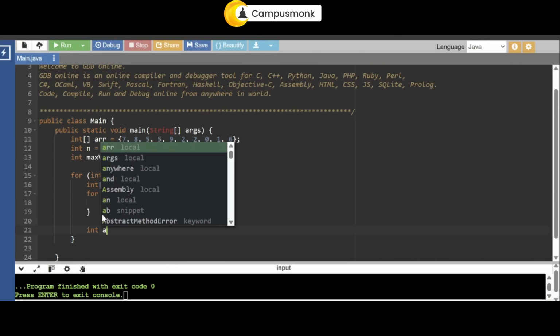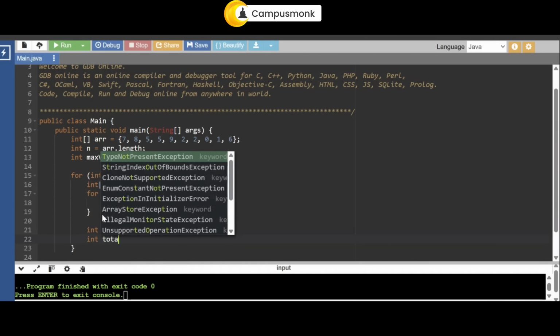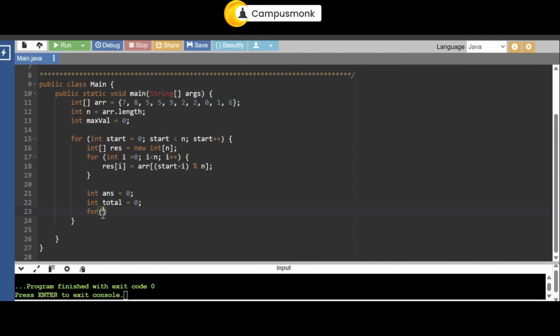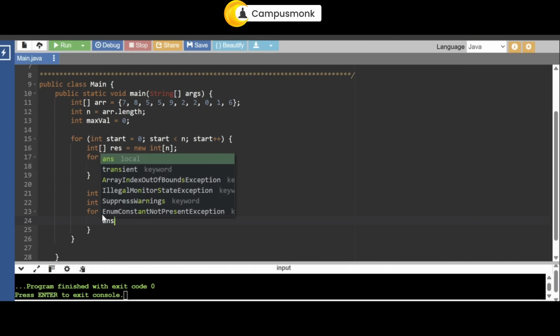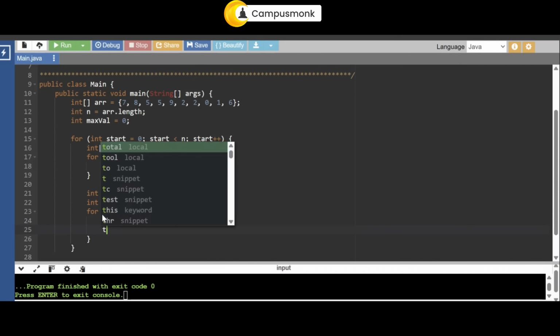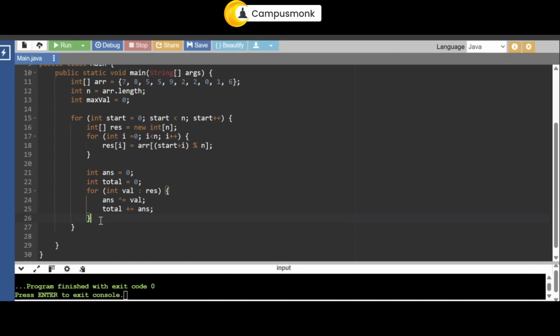You are going to basically do another variable, that is answer, which will have 0. And then you're going to write down the total, which will also be assigned to 0. Now, once this is done, you're going to run a for loop. Now, what will the for loop run for? It will basically run for this. And what are you going to do? You're going to take the XOR value of your answer along with the value. Okay, and your total is equal to your total plus answer. Correct? That is all that you have to do.